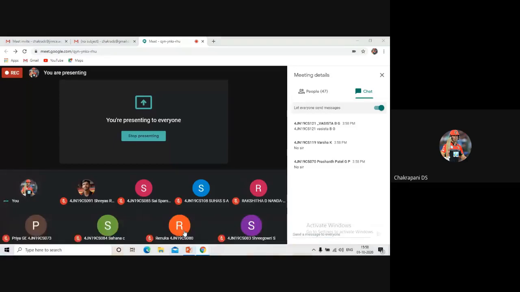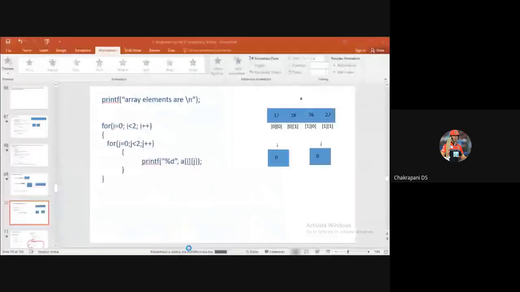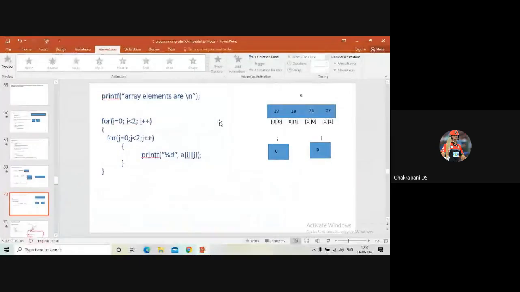Let's stop here. I'll discuss this example in the next class with some more examples, and we'll also discuss matrices, which are in our syllabus. So just be there in the next class. Do attend the next class and try to understand the concept.